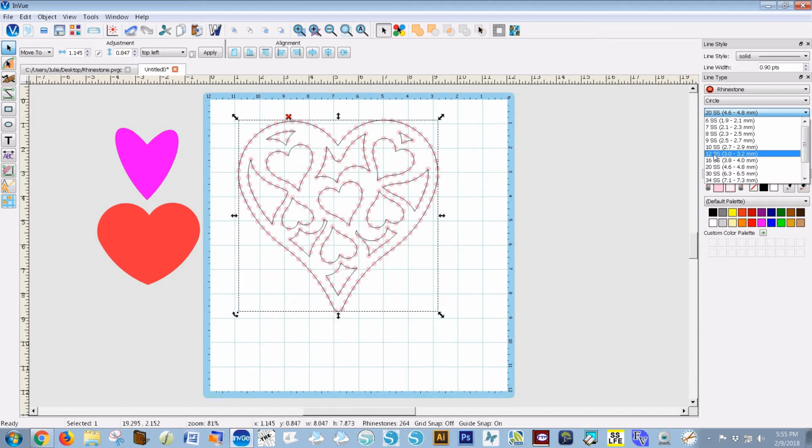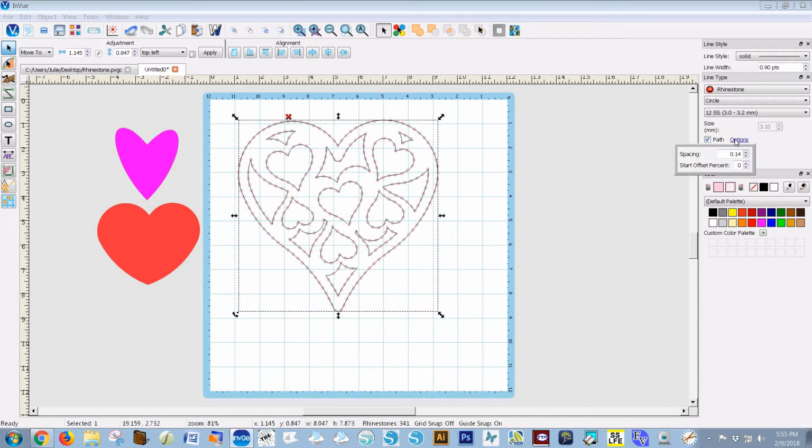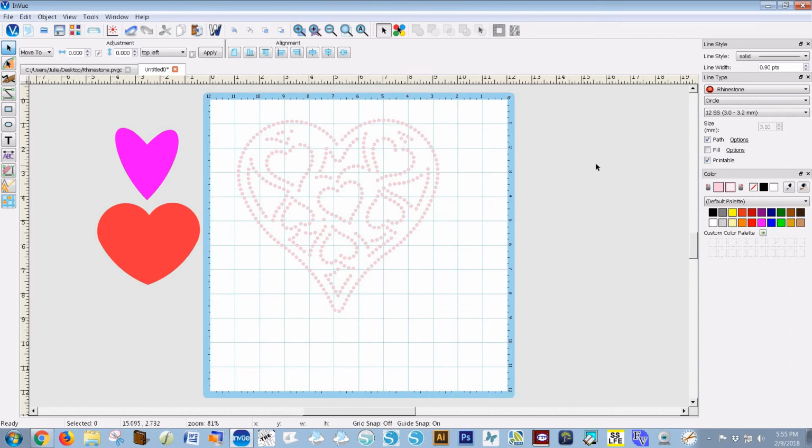So I'm going to click 12 SS, and there is a path spacing set at 0.14, which looks okay, but I like my stones to be a little closer, so I'm going to reduce the spacing a bit until I get a look that I like. I like them pretty close together to give my design some definition. I have it set now at 0.07, and that looks fine, so I'll click away from that.